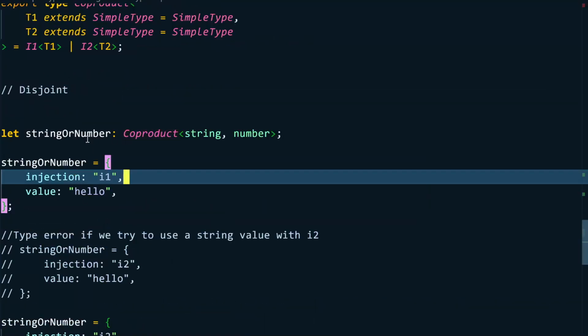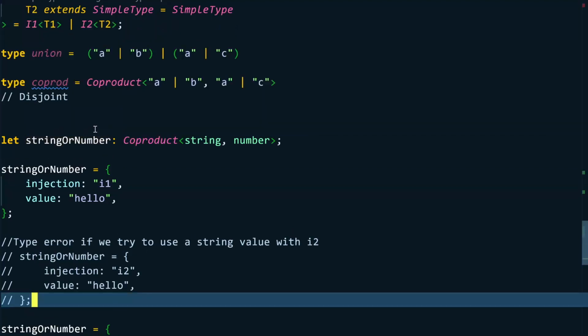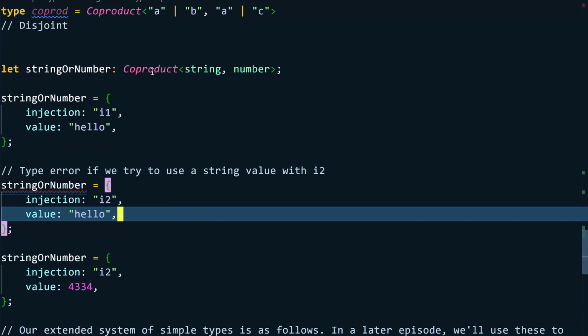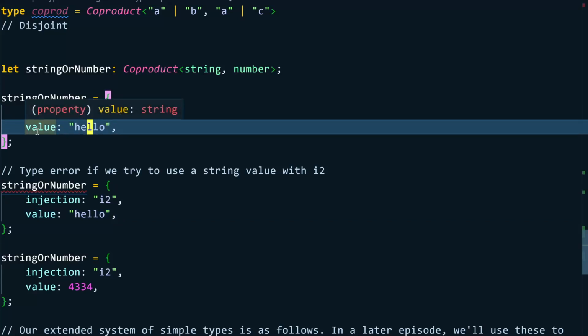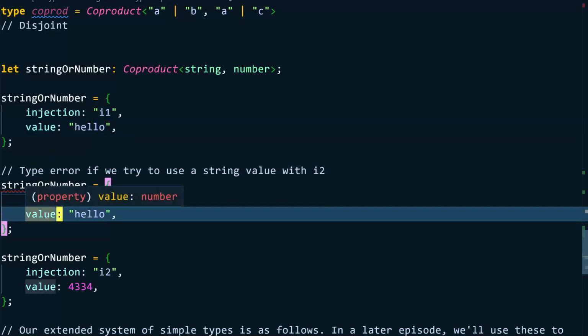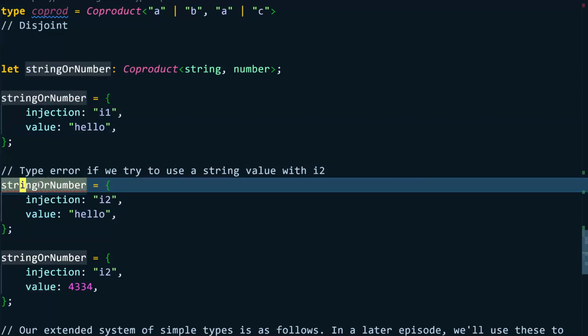Here's just another example. You can take the disjoint union of string and number. The other thing about it is, though, it preserves the order of the injection here. So if I assign it to coproduct, I've assigned the type as coproduct string number, and here I've assigned it a valid value because I have I1 here, and TypeScript infers that because this is I1, it must have the value of a string. If I hover over here, it will tell me that it's a string, not that it's a string or number, right? If I go here and I try to use the I2 value here, TypeScript will infer that this should be a number, and it will tell me you can't do that.